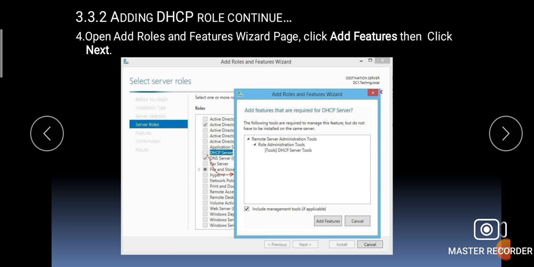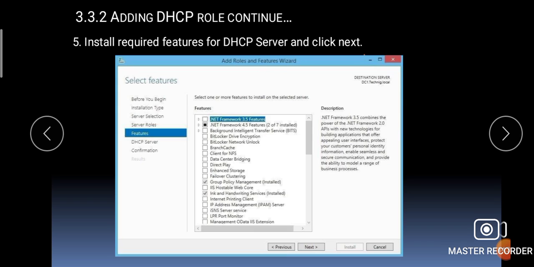Then next, install the required features for the DHCP server and click Next. So you have to select the features for the DHCP server and then click on the Next button.